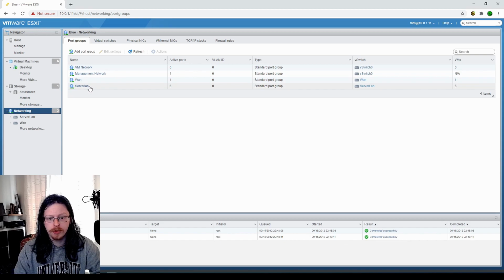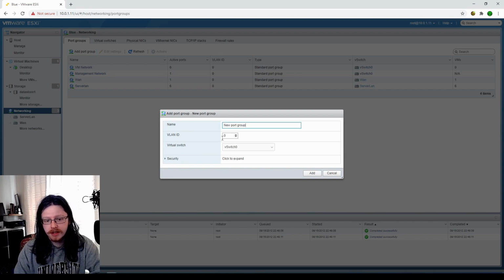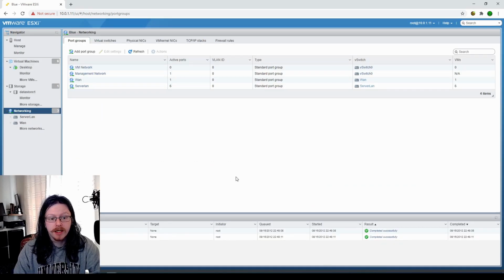And then these are the two port groups that we've made effectively, and it's as simple as, you give it a name, you can give it a VLAN, which we'll be getting into later on, and then you can assign it to a virtual switch as well. Okay, so that's setting up the networking. That's all done and dusted for us.